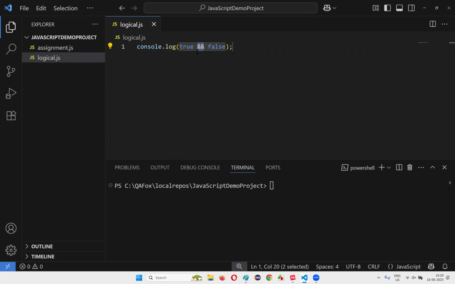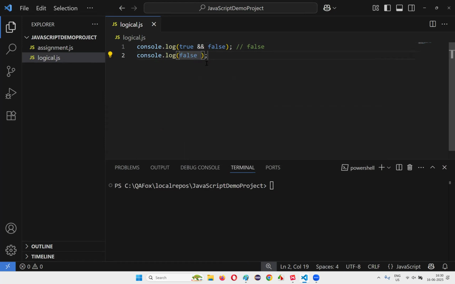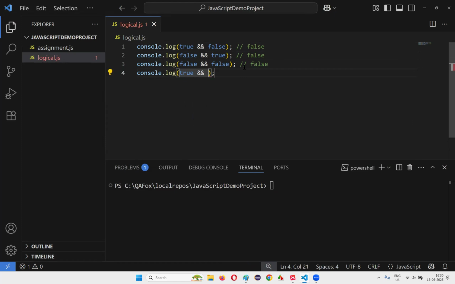Both the sides of this logical AND operator are true, then only the result is true. If one of the sides of the logical AND operator, whether it is the right side or left side, is false, the result is false. So it will result in false. Both the sides should be true to get true. Otherwise, in all cases it is false. So here false and true, the result is false. Then the next one, both the sides are false, then also false. The next one, if both the operands of this logical AND operator, the left side and the right side, are true, then only it will result in true. False, false, false, true.